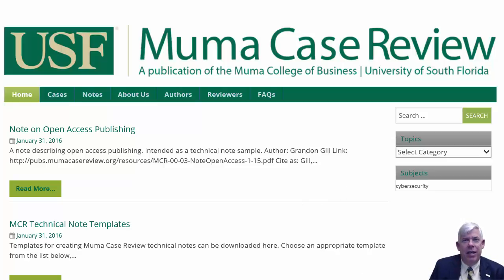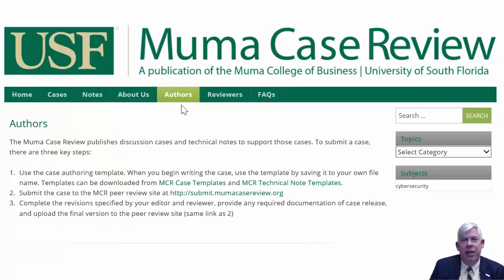Because the template is a submission, you would look for it under Authors, and under Authors you will find a link to the specific templates. Now the Muma Case Review only has two, a template for cases and a template for technical notes. More details on these specific templates and what is a case can be found on the website. In this particular presentation, we're going to focus just on the mechanics.